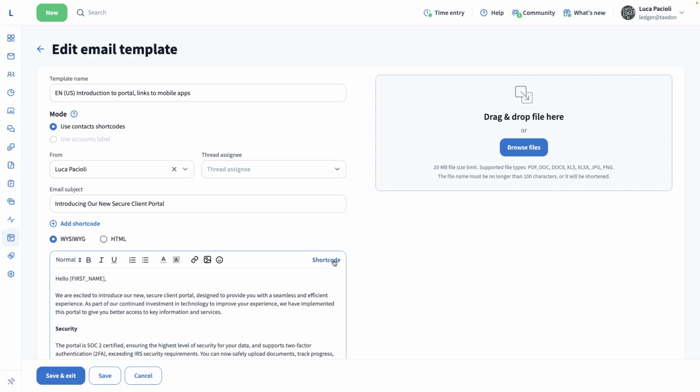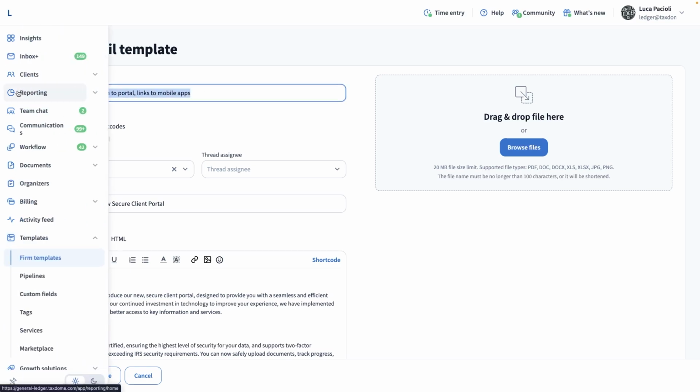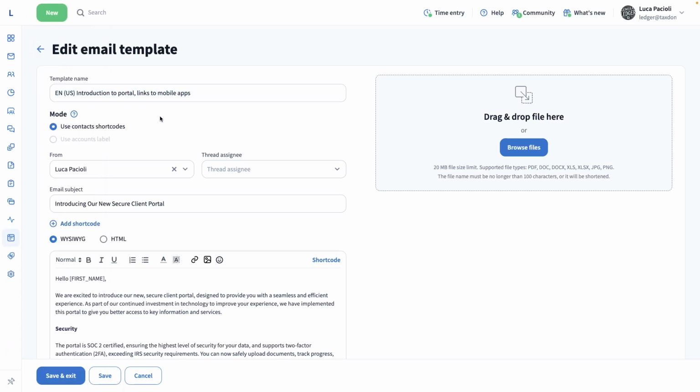The template editor provides all the settings you need. Start by checking if your template has a descriptive name that makes it easy to identify when you're selecting from your template library. The mode setting determines which type of shortcodes you can use. Contact shortcodes pull from individual contact information, while account shortcodes pull from the account level. Choose based on how you typically structure your client data.